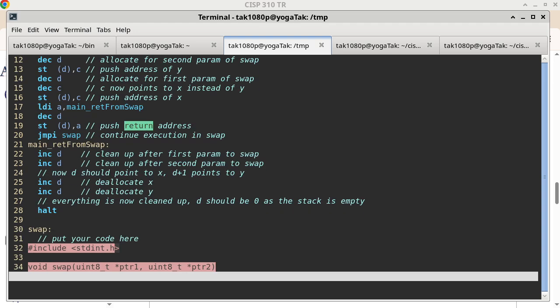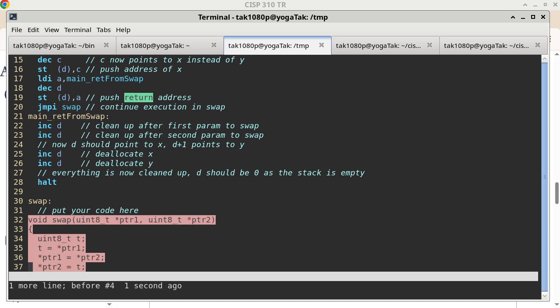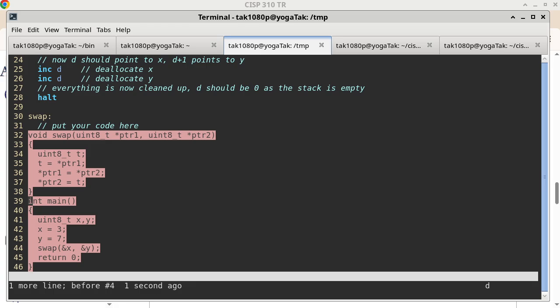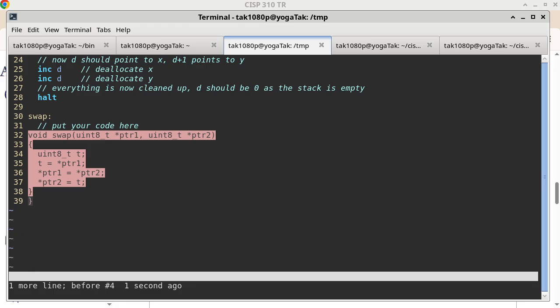I can get rid of just about everything except for swap, because that's what I'm trying to implement. And main is already done, so we can just take that out. There we go. All right. So at this point, we are right at the entry point of swap. I really want to know what is on the stack.